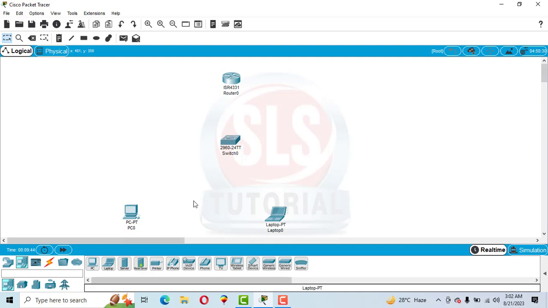For the connection, click on the connection cable. Because we are going to connect different devices, PC and switch, we should choose a copper straight-through cable, or we can also choose the automatic connection type. So click here and then click on the switch.